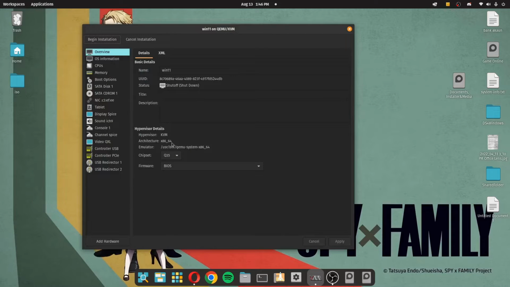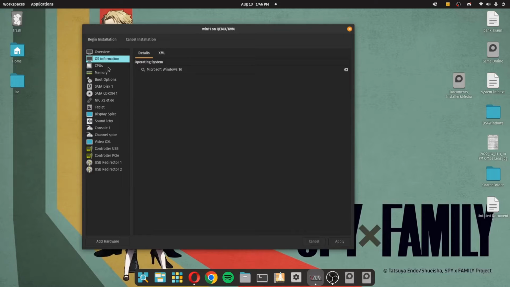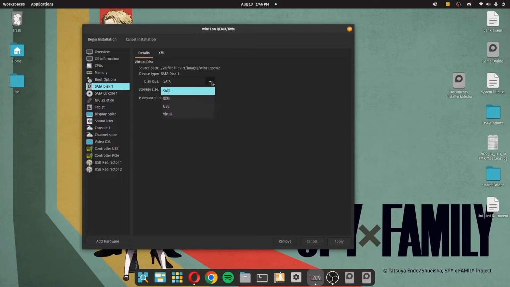So for the chipset I choose Q35, that works for me. You can choose another one. Firmware I choose this. For the SATA disk I change to virtual IO. In advanced options you need to change write back and hypervisor default.